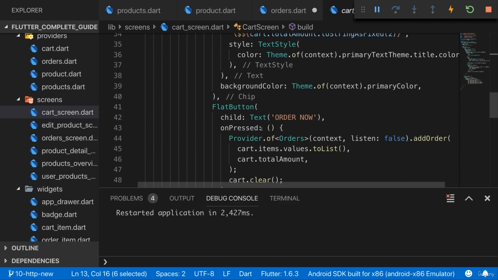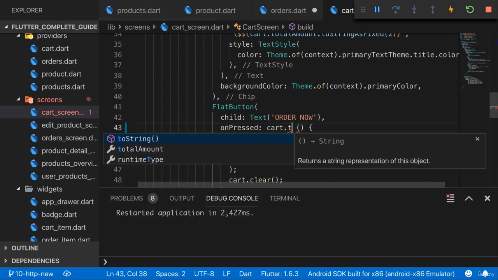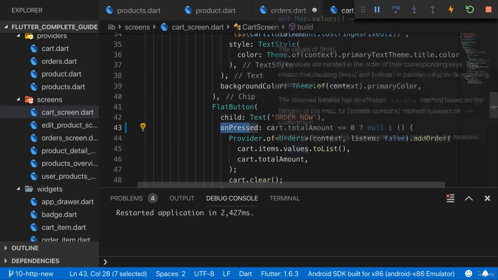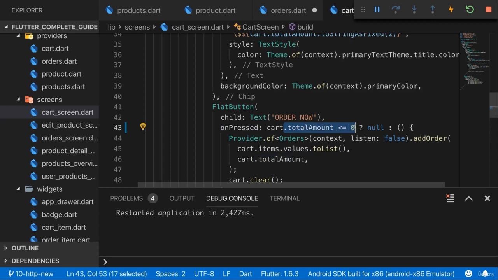0. So the first thing we can do here actually, and we could have done that before, is that we check card total amount, and if that's smaller or equal than 0, then onPressed should point at null instead of that function. And if onPressed points at null instead of a function, Flutter automatically disables the button. That's a nice feature. So the button is automatically disabled if onPressed has no function to point at. And that's the case if the total amount is smaller or equal to 0.